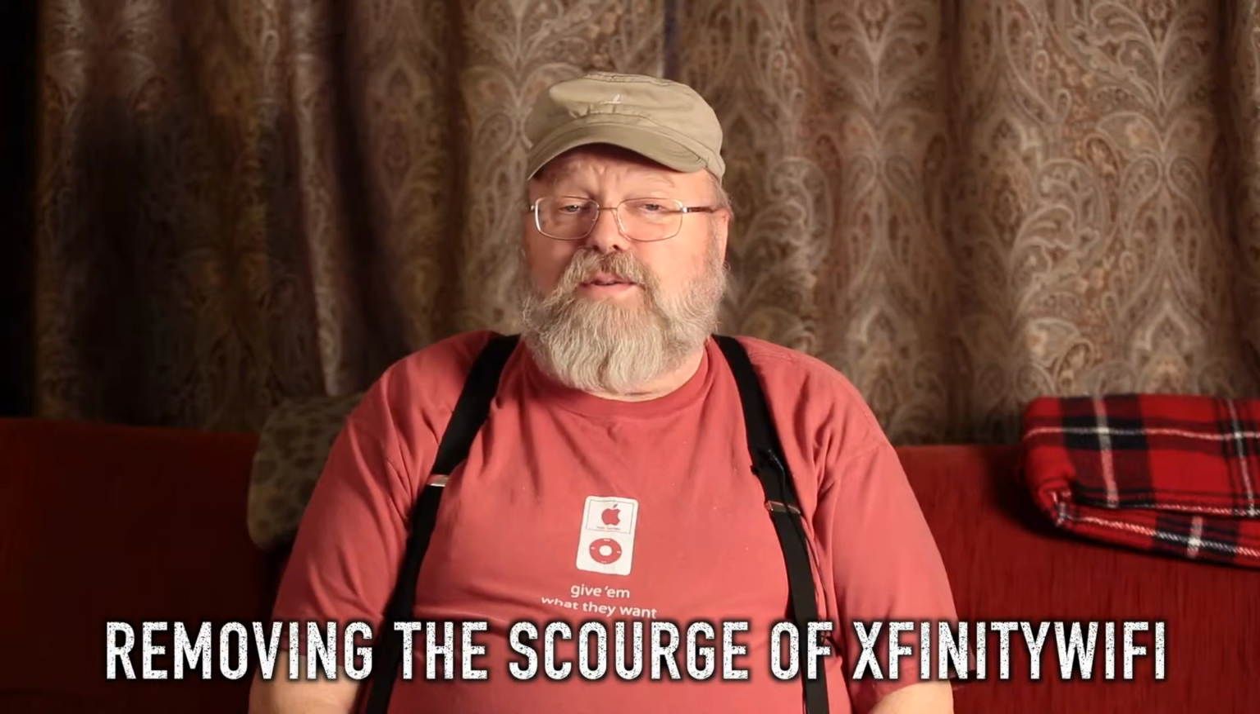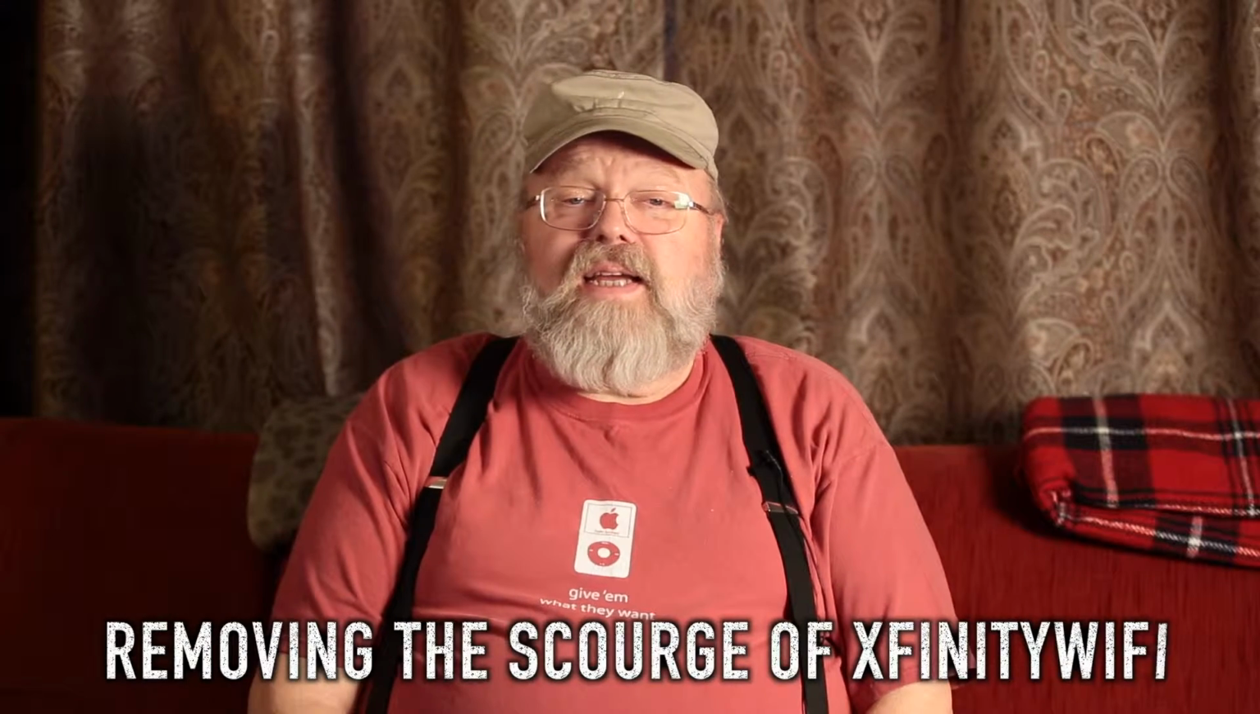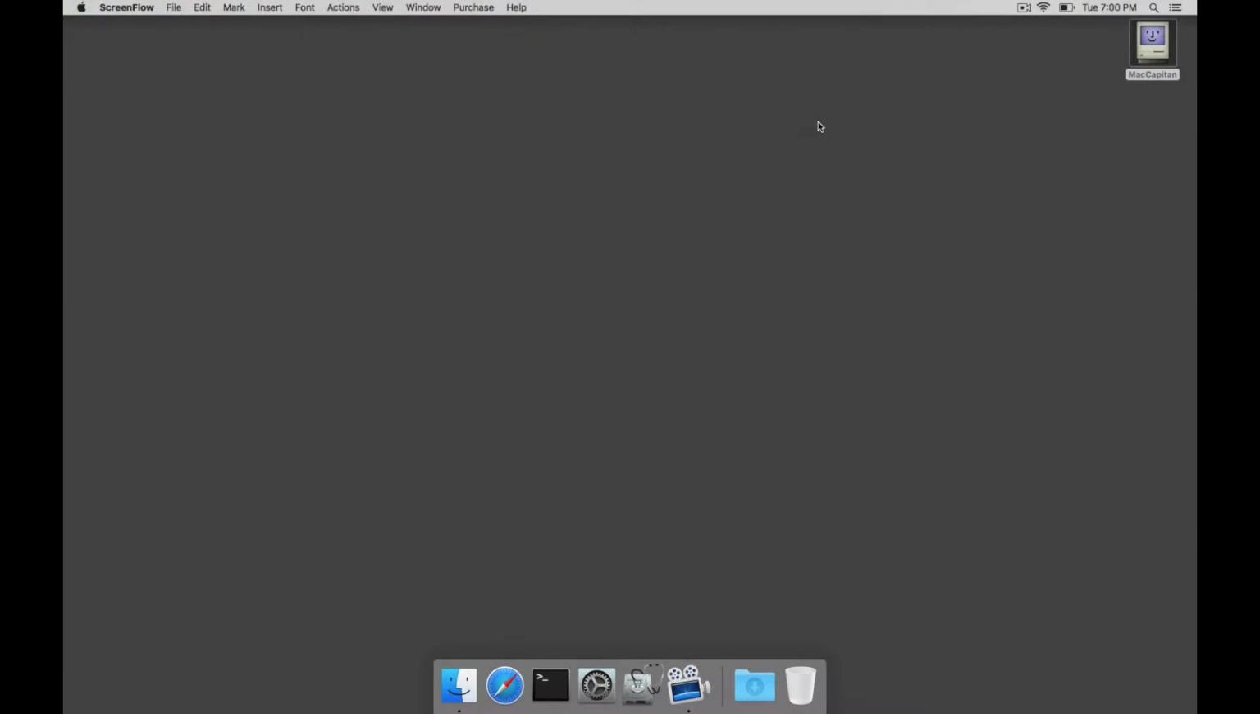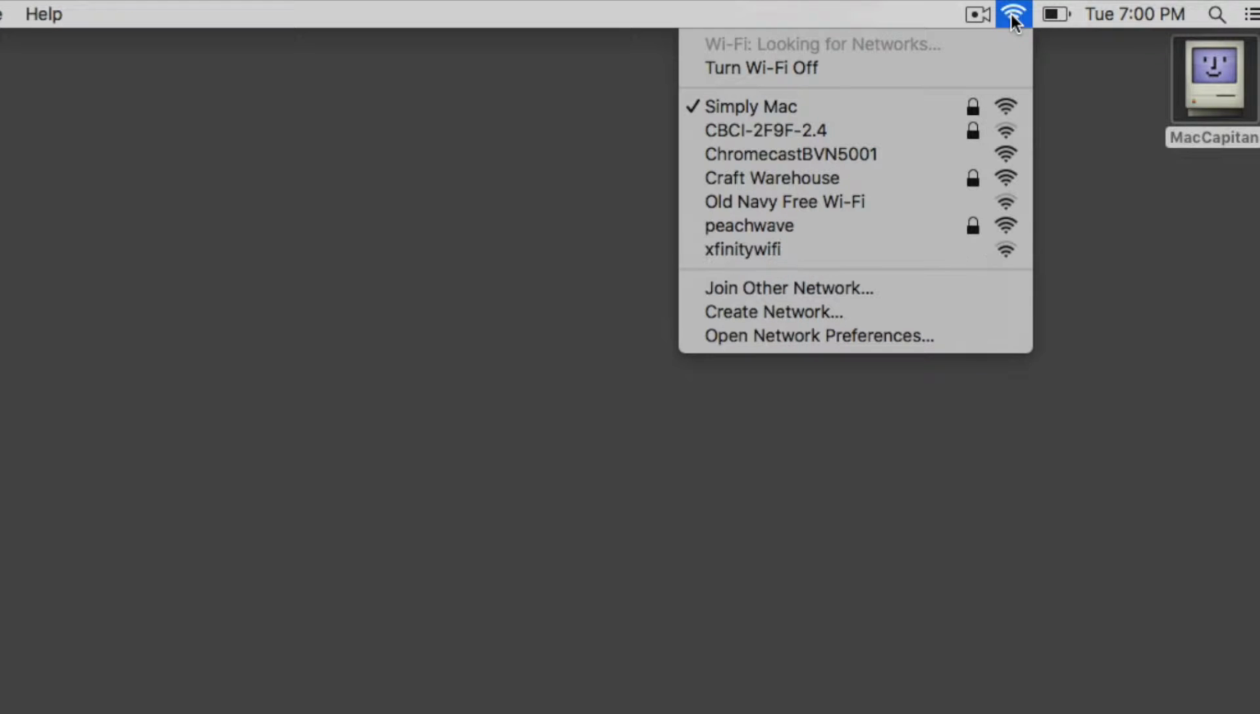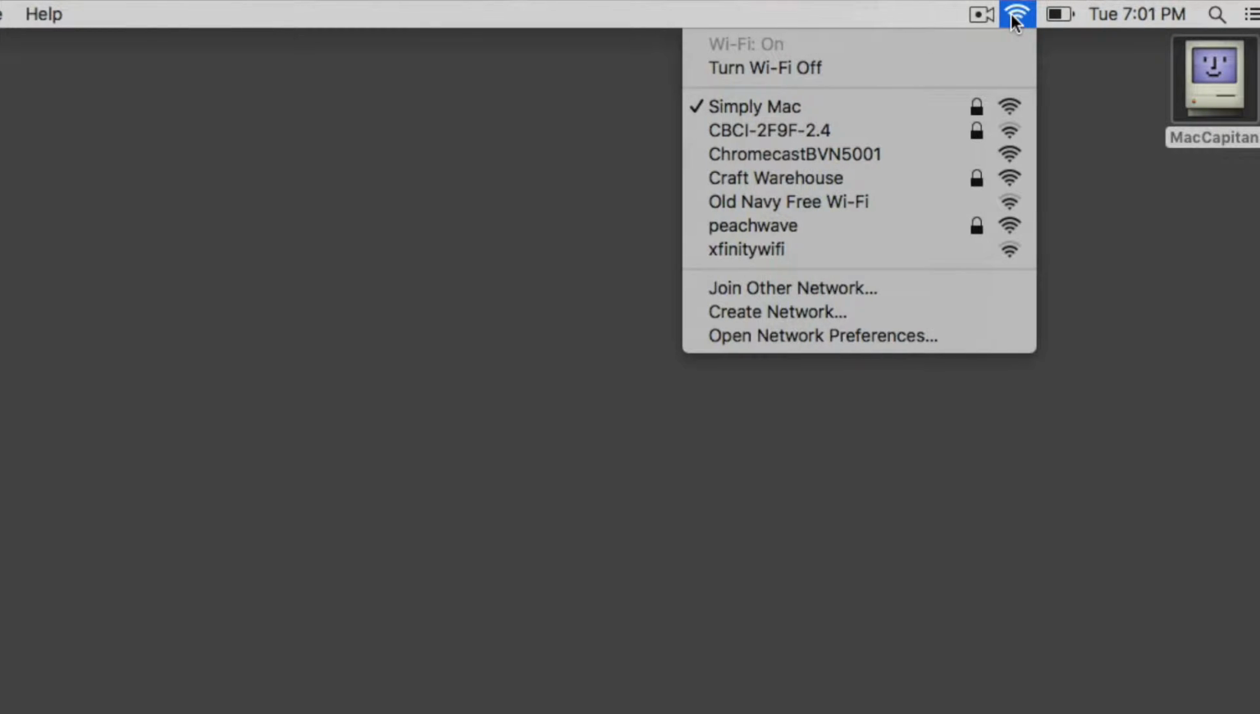Recently, a lot of Mac users have been affected by mysteriously losing their internet connections. They go to check their Wi-Fi connection at the top of the screen, and instead of their home Wi-Fi connection, whatever name that may be, they have this strange Xfinity Wi-Fi network enabled. So, what's going on? And how can you fix it?